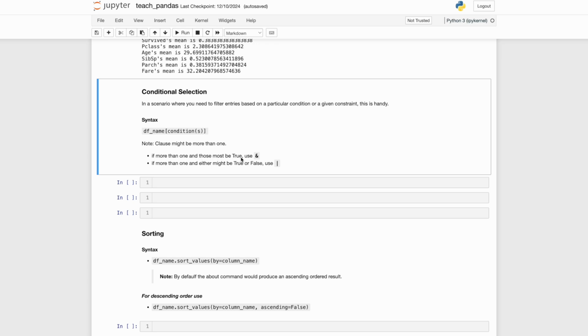If more than one and those must all be true, use and. So if the first condition must be true and the second condition must be true and the third condition must be true, you have to use and. For example, for a student to get into university, he or she must pass English and mathematics. If a student passes English and does not pass mathematics, automatically the student will not be admitted into the school. So the condition is and, not or.